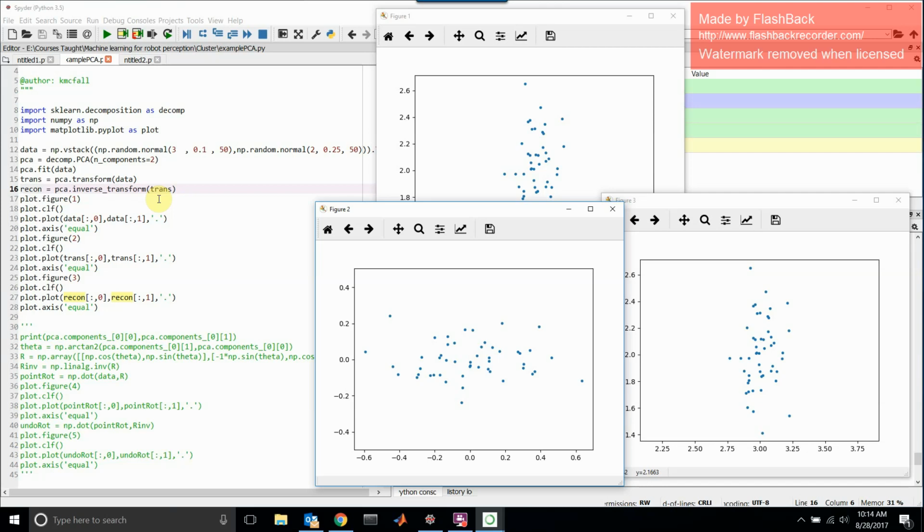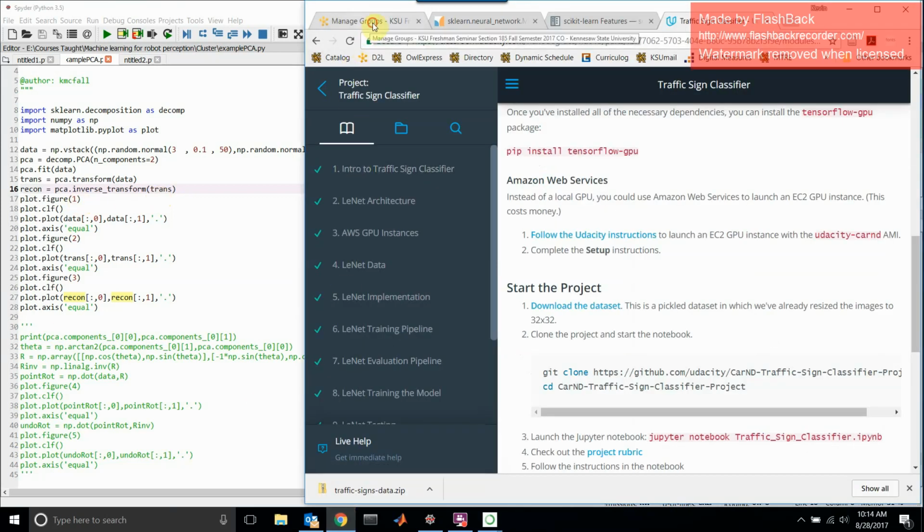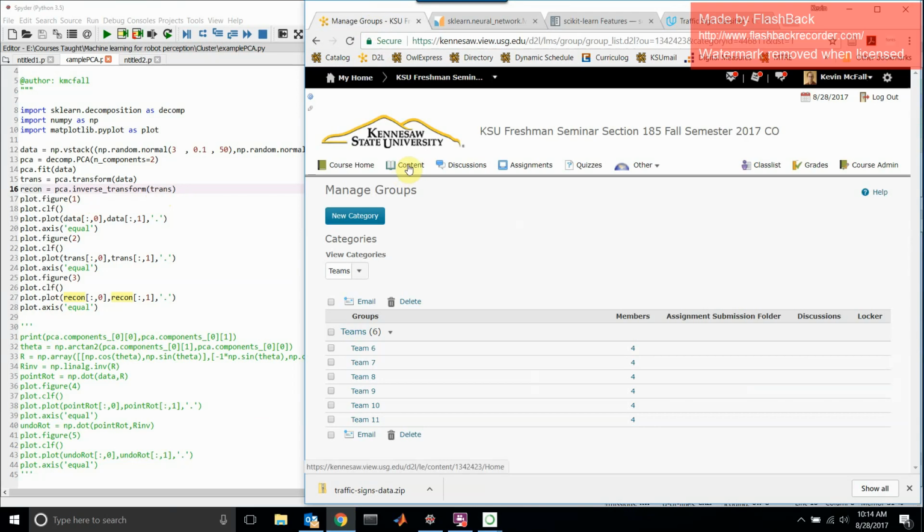Yes? When you're thinking about it, can you repost the example PCA? Is it not there? The post is there, but it says the file associated with this content topic cannot be found. Uh-huh. Well, that's not good.